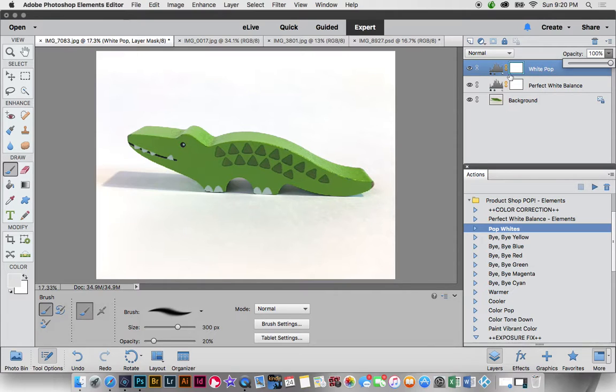So all we have to do is, with a black brush, paint over this alligator to get parts of the effect off of him in the areas that are overexposed. So you want to make sure that you have your brush tool selected, and you want to make sure that your active color in your swatches is black. So you can really easily reset your swatches to white and black by pressing D on your keyboard. Then you can press X on your keyboard, and that's going to make black the active color.